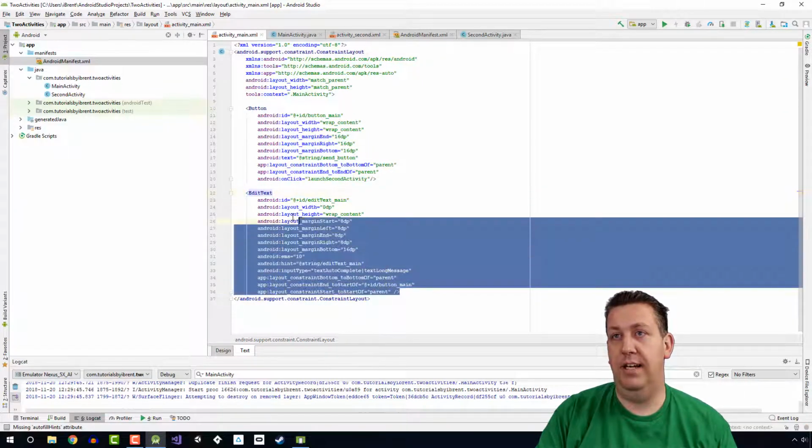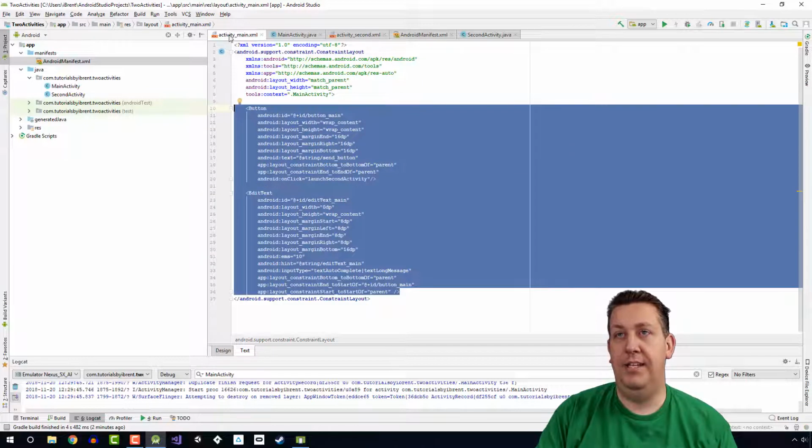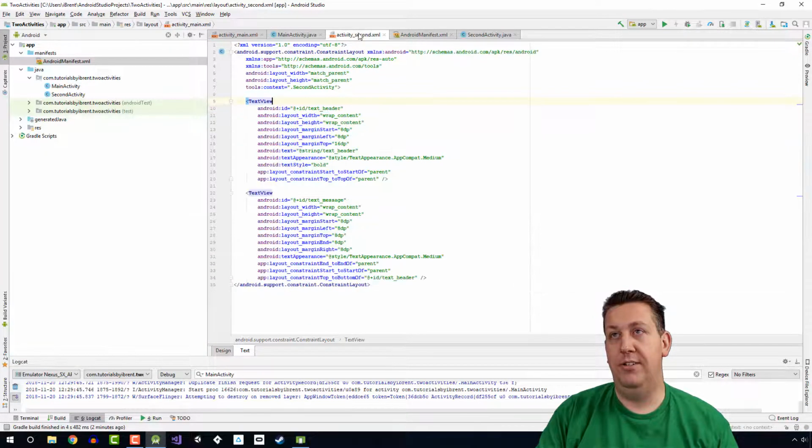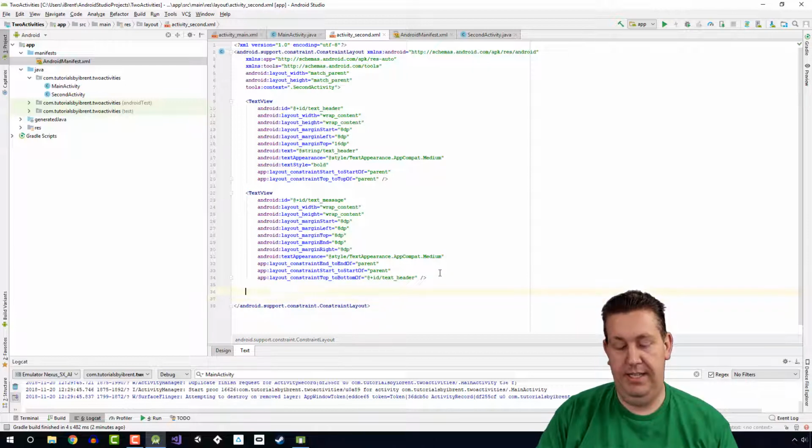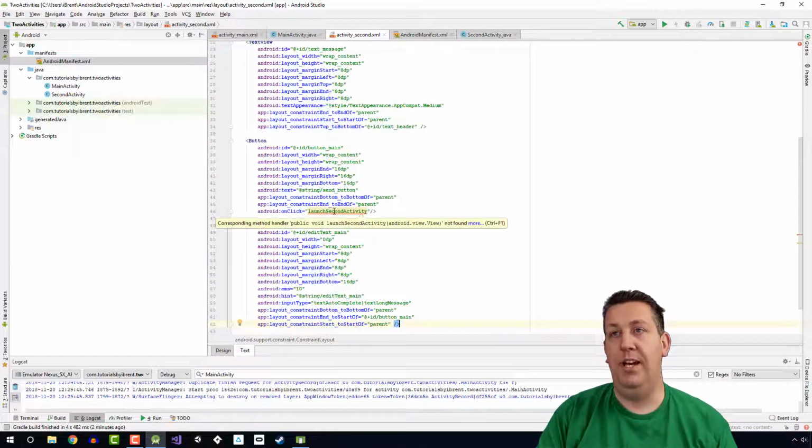So go ahead and select, I'm in the activity_main.xml, I select the button and edit text, and then I copy that, and I go back to activity_second, and from here I give myself a little more space, and then I paste that. Now we need to change these, of course. We can't have the same names, otherwise it'll conflict.